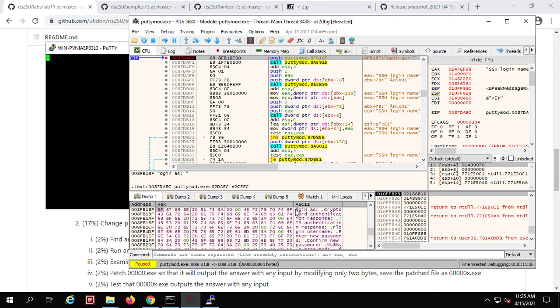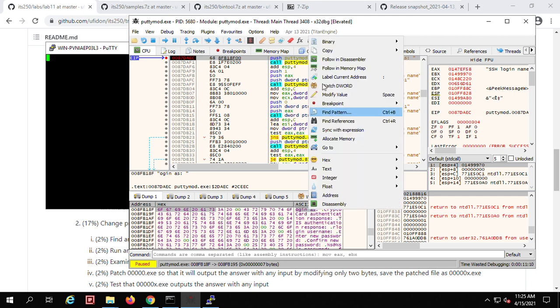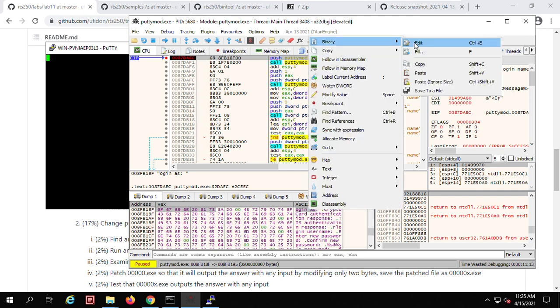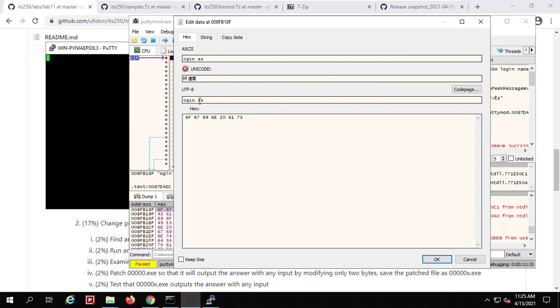So now you use your mouse, select this origin S, and then right click. In this binary, we use edit. Here you see this origin S. Totally, how many characters do we have? We have 7 characters, right? Origin is 5 characters, empty space plus S. Total we have 7 characters. Then let's type 7 characters. Type welcome. Welcome is also 7 characters. Click OK.